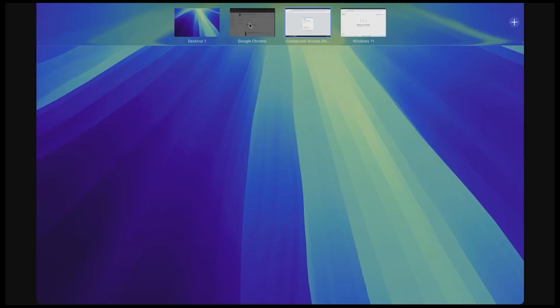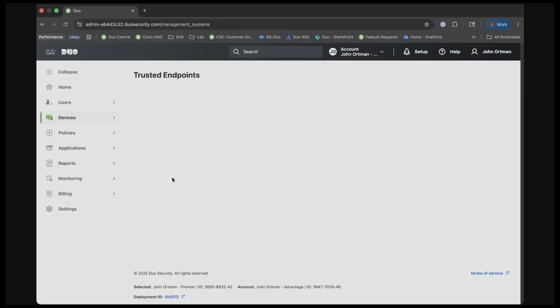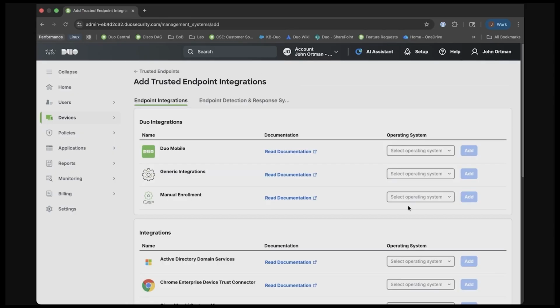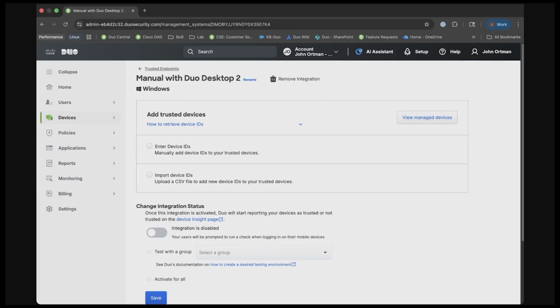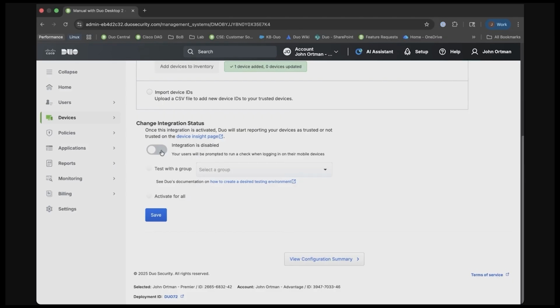So let's go back to our Duo admin panel. Let's go to Devices, Trusted Endpoints, add an integration, and let's add a manual integration for Windows. Similarly to the Active Directory integration, we need to run a PowerShell command on the Windows device to get its unique ID. In this case, I've already done that, so I'm going to paste that in. We won't add a description, but you can if you want, and then you can also set how long you want that device to be trusted for. Let's add the device to inventory. And then just like before, we need to enable this integration, and we're going to go ahead and enable it for all.